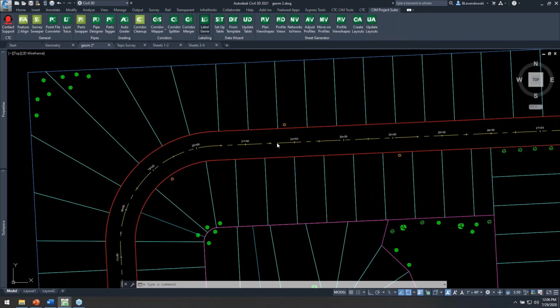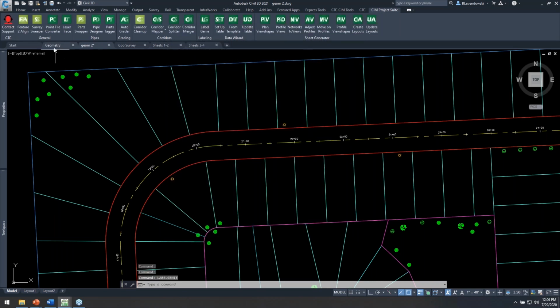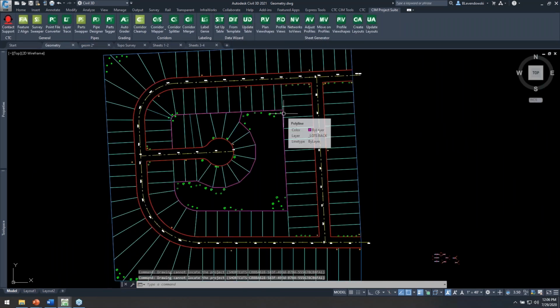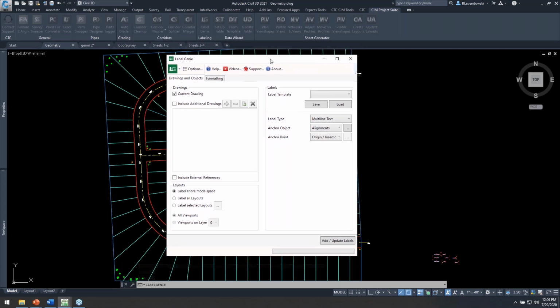So let's launch Label Genie. I'm going to jump into a different drawing. The first thing I get here is my drawing selection. Those of you who have used our CIM Project Suite might see that some of this looks kind of like Data Wizard. We try to bring some consistency from one app to the next. So we can be labeling our current drawing, we can include additional drawings, I'll show you some of that in a bit, and we can also be including XREFs.